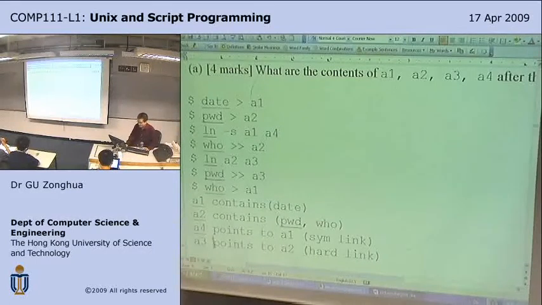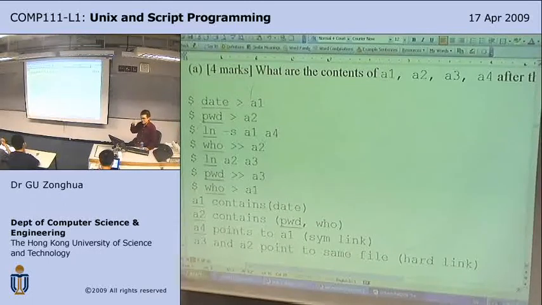So actually really say A3 and A2 point to the same file. You shouldn't say someone points to another because these two are symmetric now. Now pwd A3, what does this do? This appends pwd to A3 because A3 points to A2, they're symmetric, so this really appends to A2.